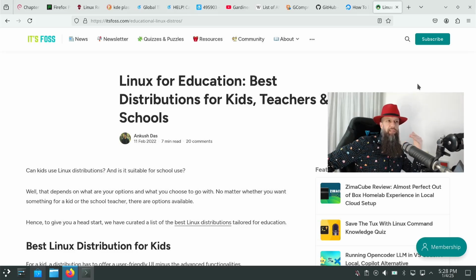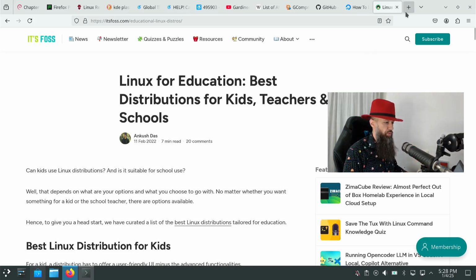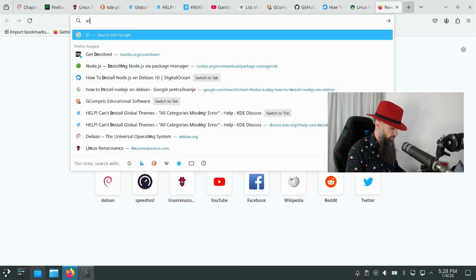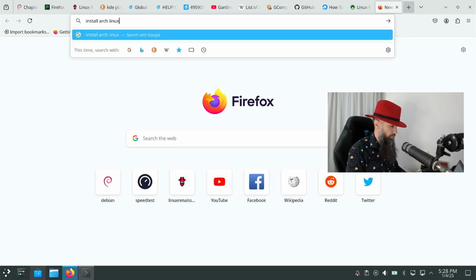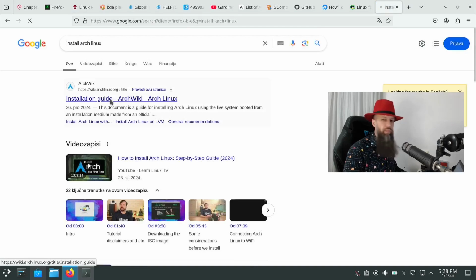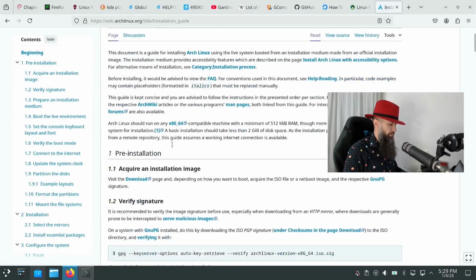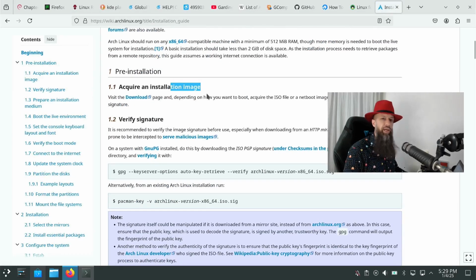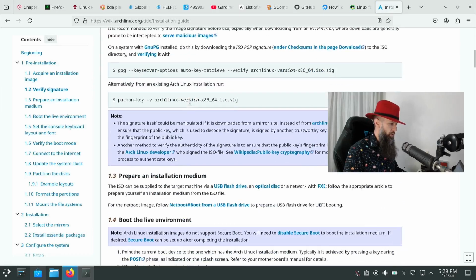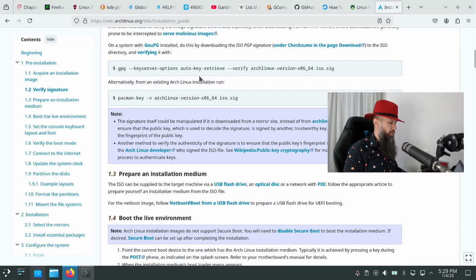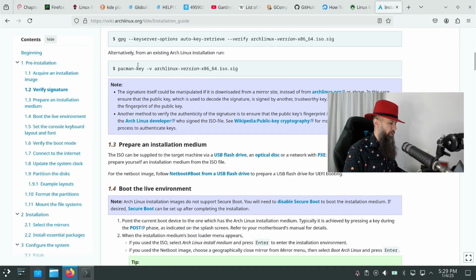It's really not hard. While copy pasting these commands, you will be reading the same Arch install wiki page, which is going to explain every command. Okay, actually, let me just show it to you. This is the guide, right? Acquire installation image. Verify signature, not important. Pacman, not important.